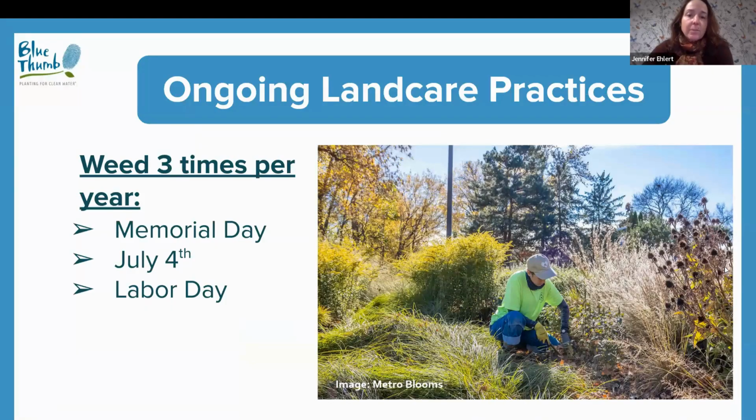Some ongoing land care practices. If you don't subscribe to weeding 5 minutes every day like I do, then I want to impress upon you these 3 key dates. Make sure you get out there and weed your new planting by at least Memorial Day, July 4th, and Labor Day.